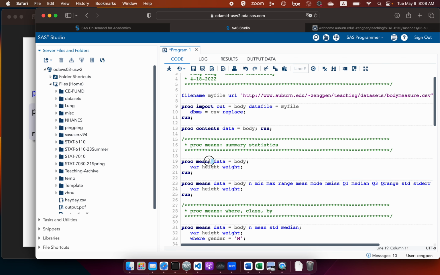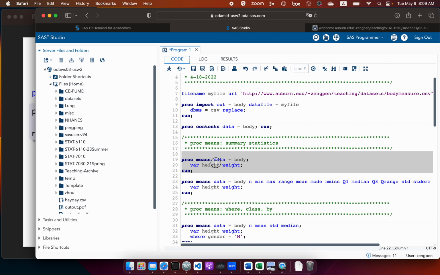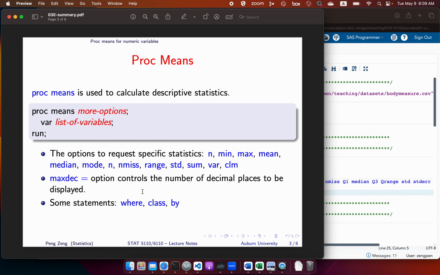You just say proc means and list that we want to compute summary statistics for height and weight. If you run this, by default, SAS will compute 5 summary statistics. N is how many non-missing observations are used to compute those statistics. SAS computes the mean, standard deviation, minimum, and maximum for each variable.